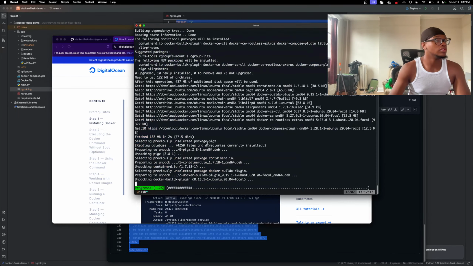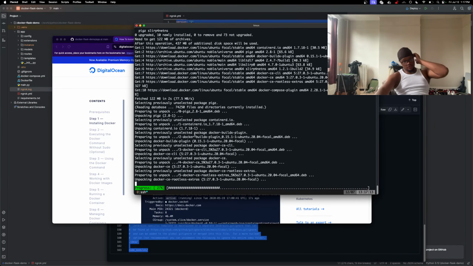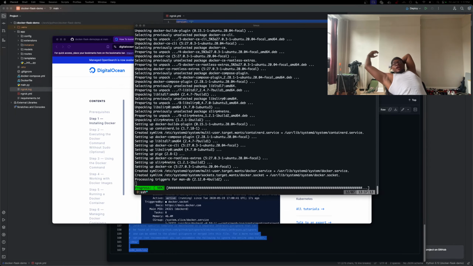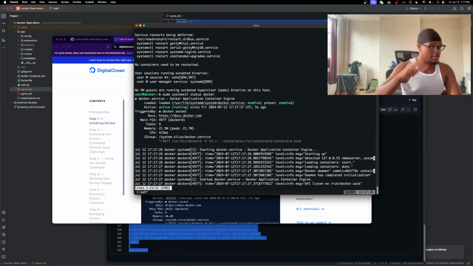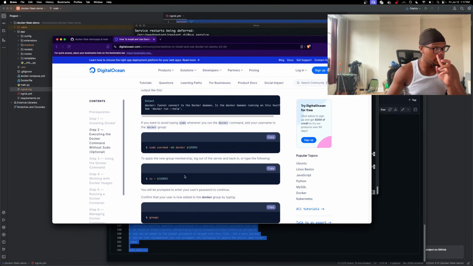We'll check if it's running. Oh man. Damn, man, I might become a DevOps engineer. Every time I saw Docker, it always looked so complicated, so I never really got into it. But this is actually pretty simple to get running. I might try to set up Kubernetes next.